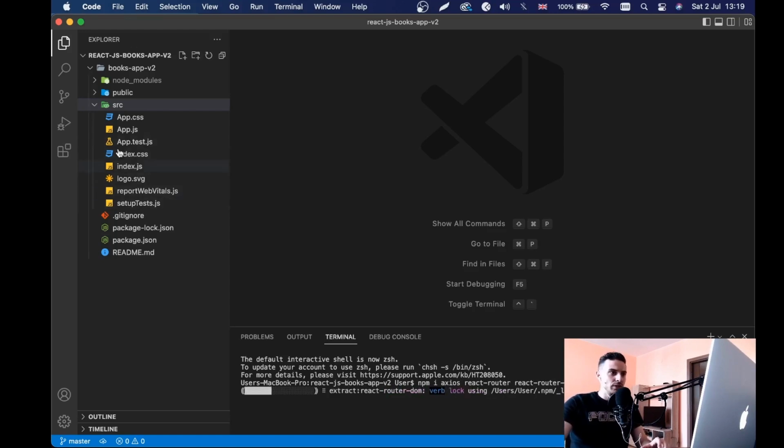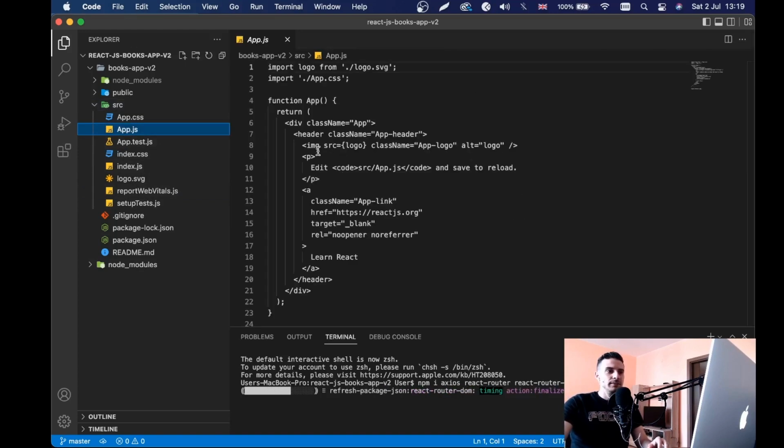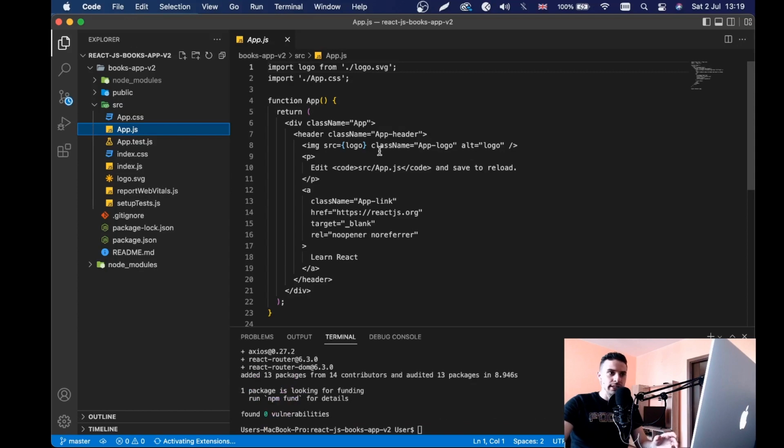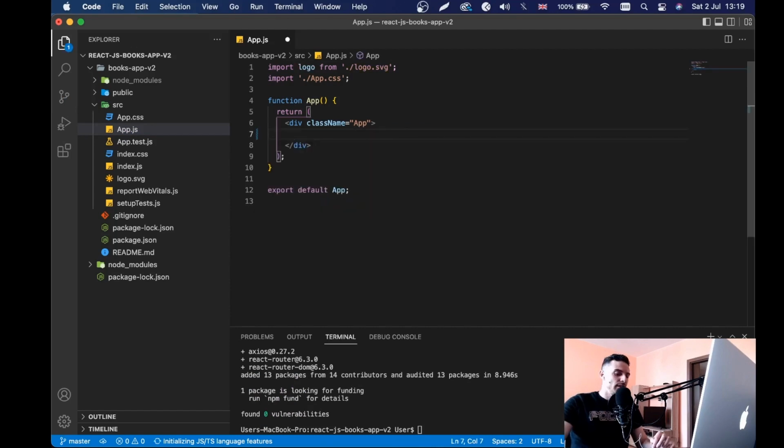Meanwhile, while they are installing, let's open app.js and right here clear up everything that we won't need. So what we're gonna do is inside the div with the class name of app, we will clear this thing right here up to the end of the header, and we'll save, and then we will delete this logo import. We don't need it. All right.